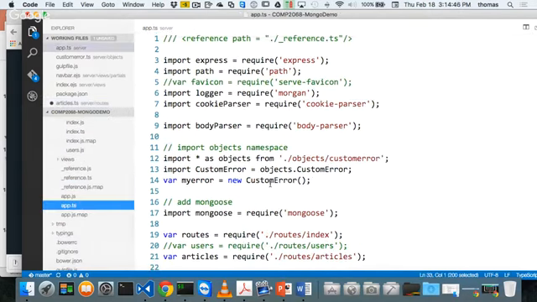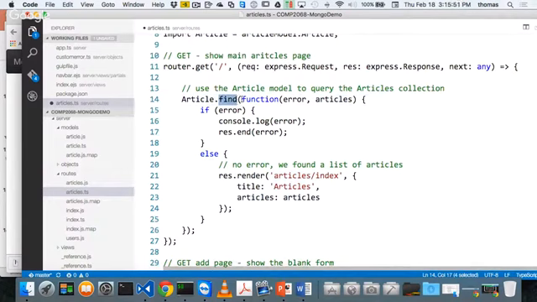So whenever I refer to /articles on the URL line, if I go back to here and click articles, notice that it says articles. What actually happens is it gets routed to this as just the root route, if you will. And because article is a Mongoose or MongoDB object, I can use the .find command and send an object to find.